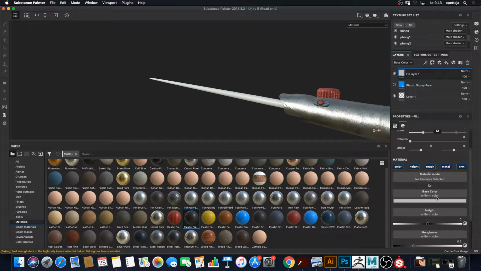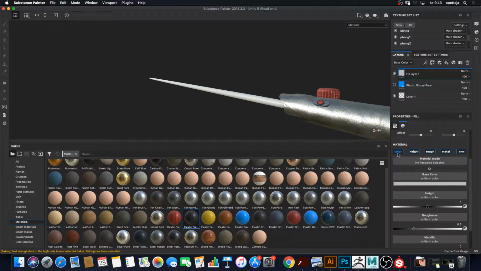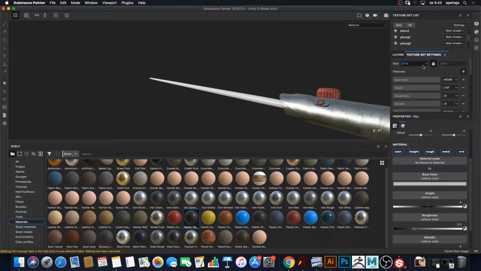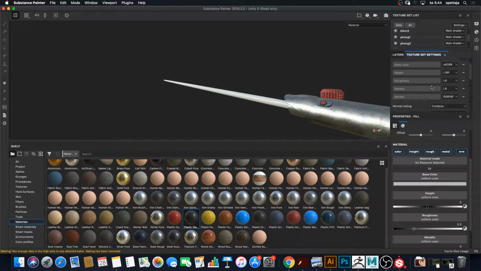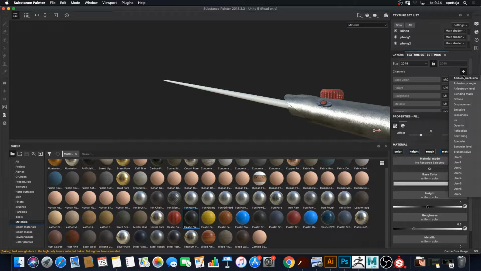Now when I check my material, it still has color, height, roughness, metal, and normal. And that's because I enabled the emissive in another texture set. So this is texture set settings. So this is only for one material at a time. So I need to add the emissive also here on this blade. So click on the plus on the channels and put on the emissive.